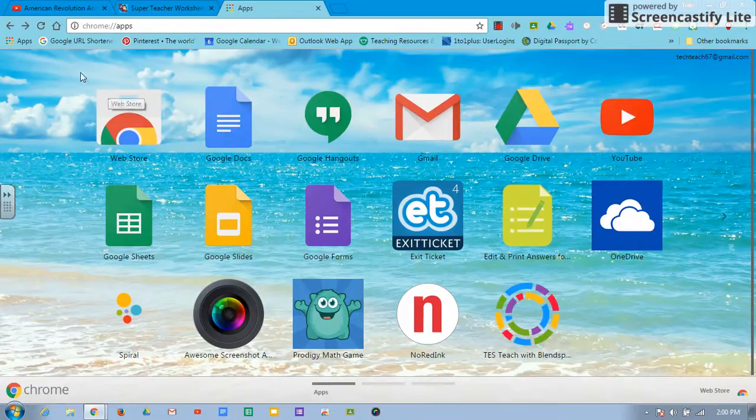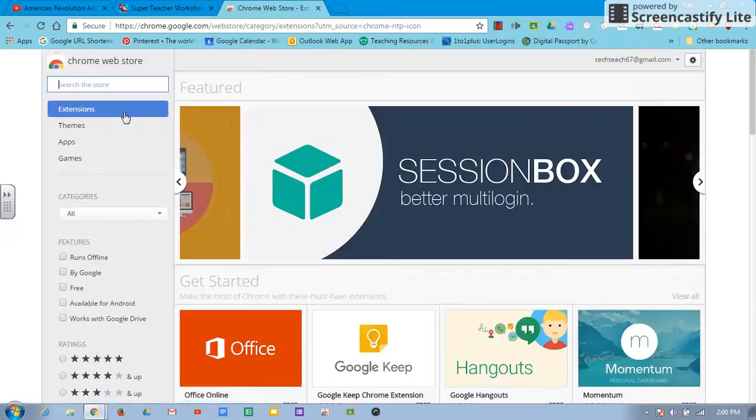The first place you'll want to go is to your apps extension over in the left-hand corner of your screen, and your web store app should be saved there. When you're in the web store, there's a search bar.